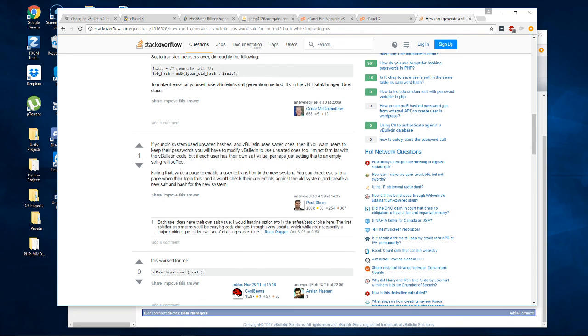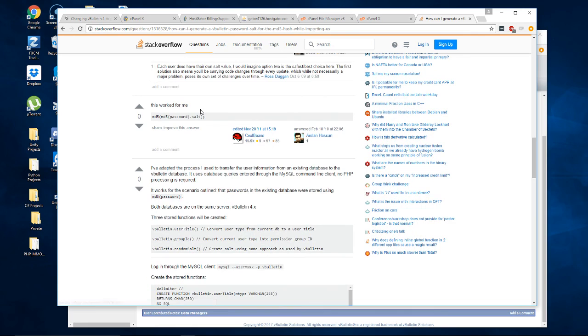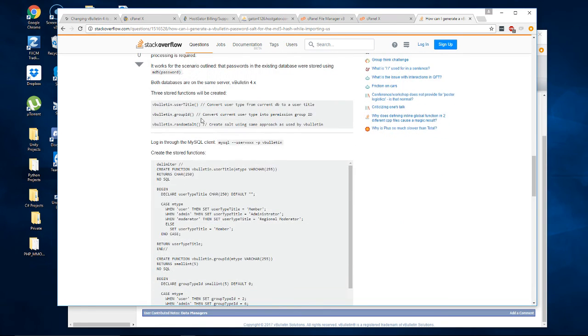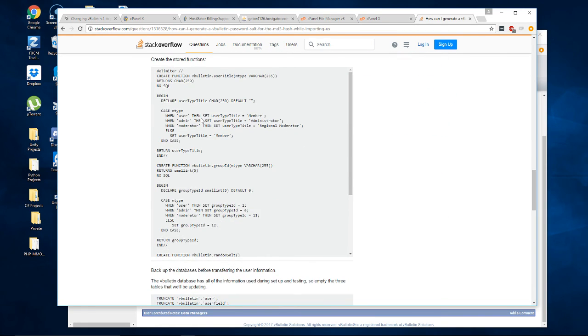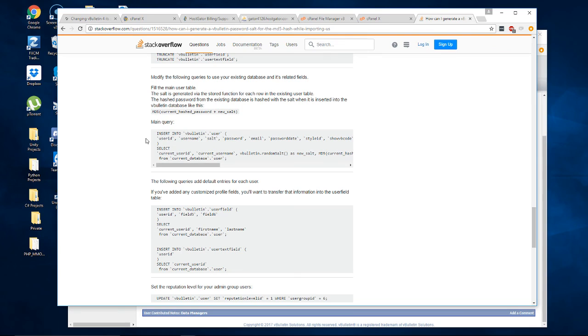If your old system used unsalted hashes, vBulletin uses salted ones. And if you want users to keep their passwords, you have to modify both to unsalted ones too. vBulletin user.